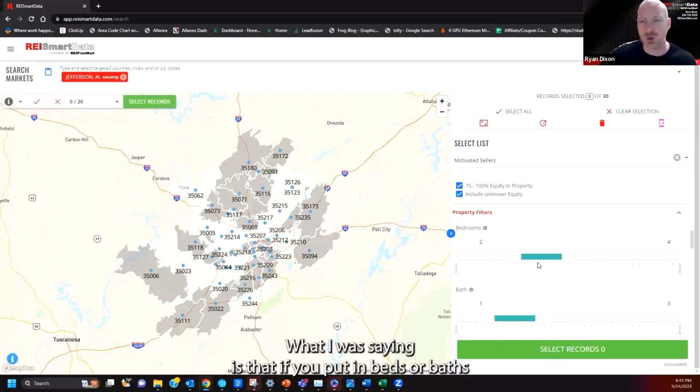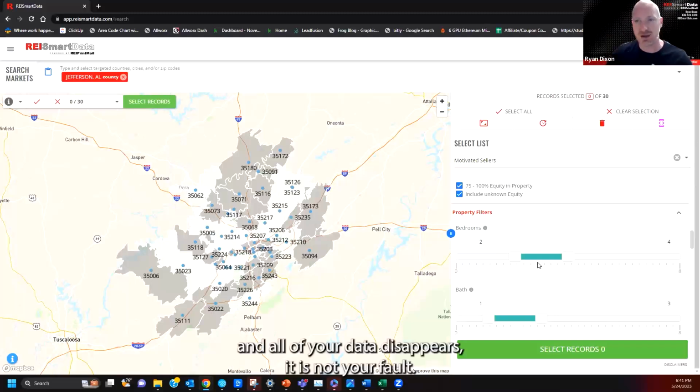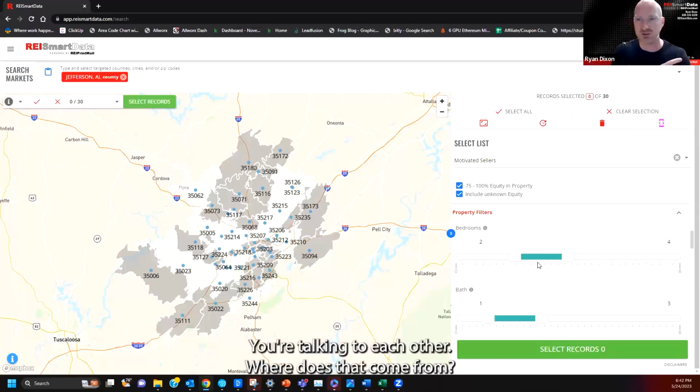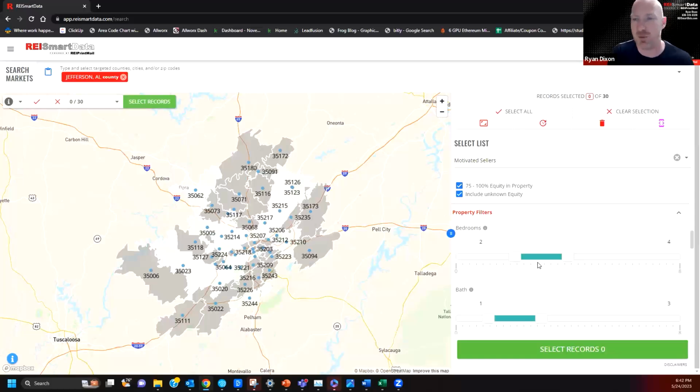If you put in beds or baths and all of your data disappears, it is not your fault. It is not the list system's fault. It is the municipality's fault. Where does all of our data come from? It comes from the municipalities. All of it is on an API, which means computers are talking to each other. Where does that come from? That usually comes from tax information. And where does that come from? People inputting stuff.